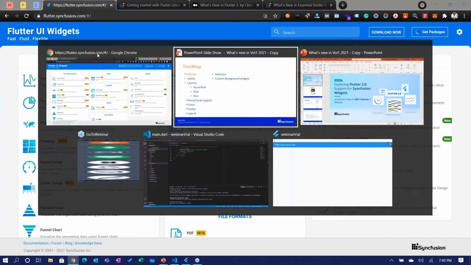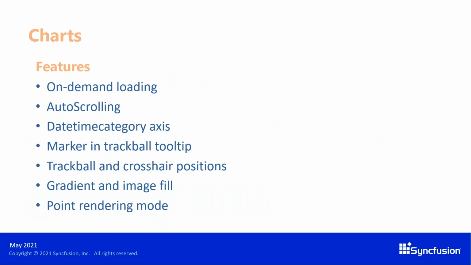The next widget that I would like to talk about is the charts. In chart, we have on-demand loading. It's a new cool feature. Whenever you want to load a certain amount of data, you can just swipe so that it will be loaded on demand rather than showing the huge data at once. So it will be really helpful to show a large amount of data. And then we have an auto scrolling feature, and you have datetime category axis, marker in trackball tooltip, and gradient image and point rendering mode. So let me show you the demo of this.